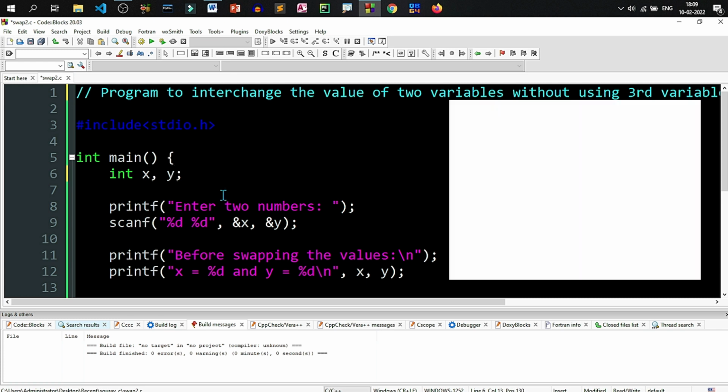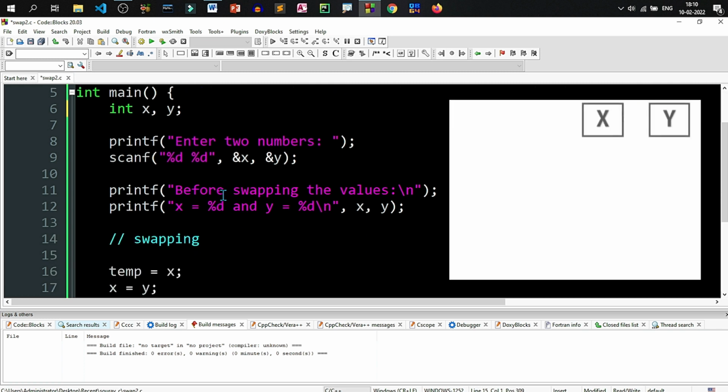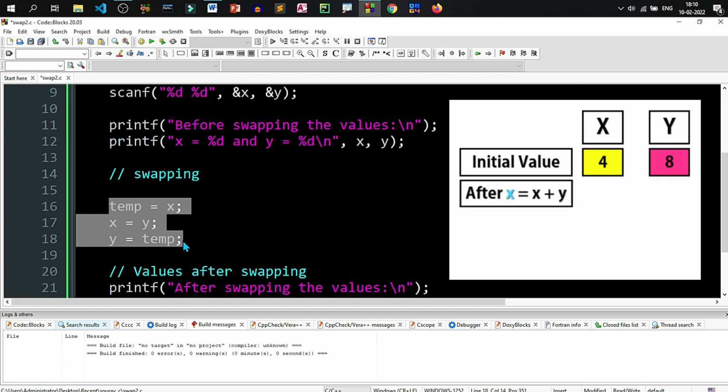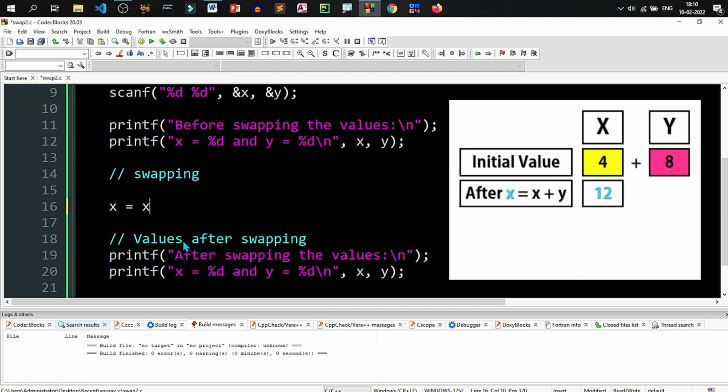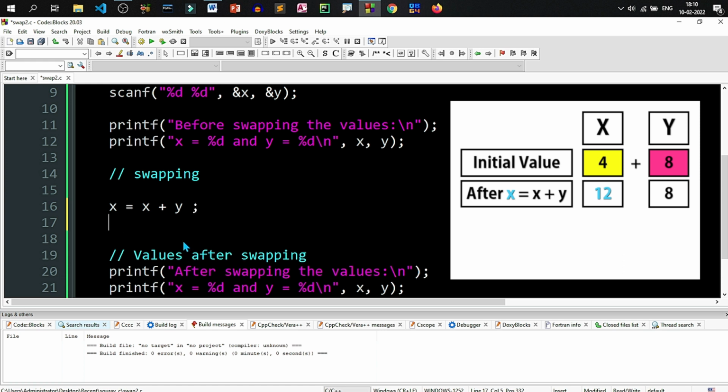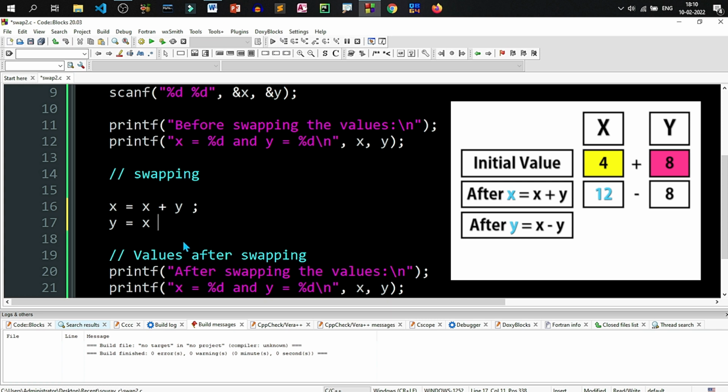Now what we can do? We can use the concept of addition and subtraction to solve it. So instead of this, x equals to x plus y. So let us add x and y and store it in x itself. Now x is the summation of x and y both. Now if I write y equals to x, which is the sum of x and y, minus y, then y will be deducted from x plus y. So it will be x actually. So now y gets the value of x.